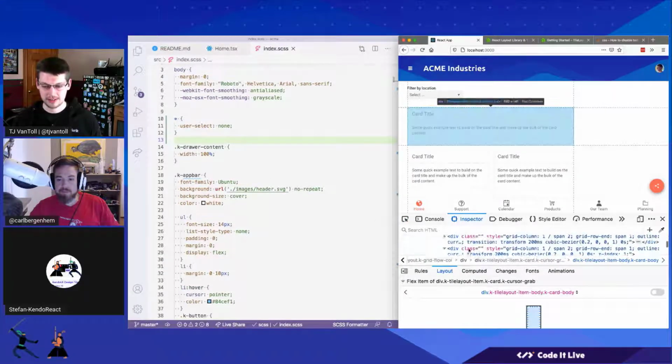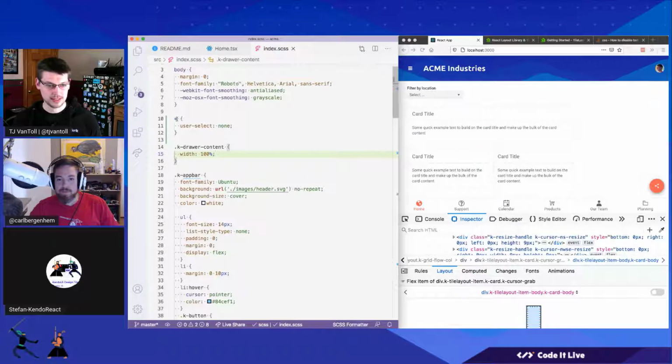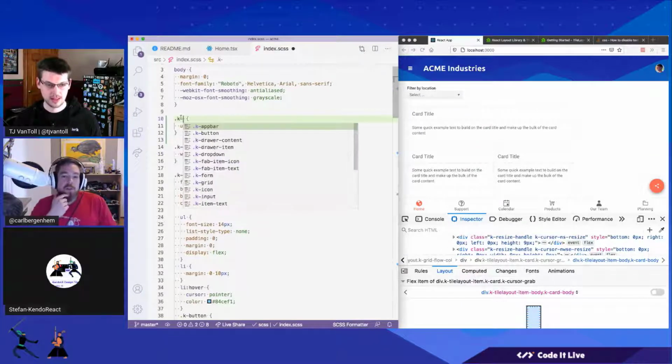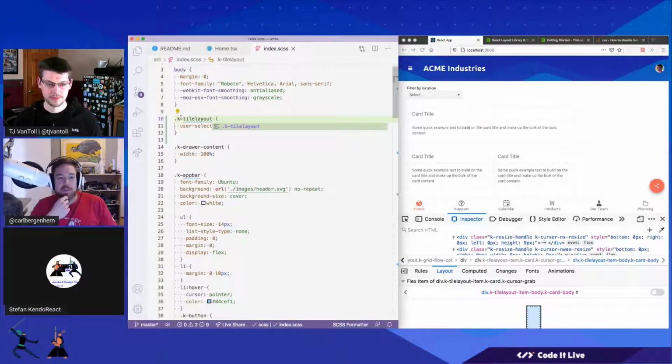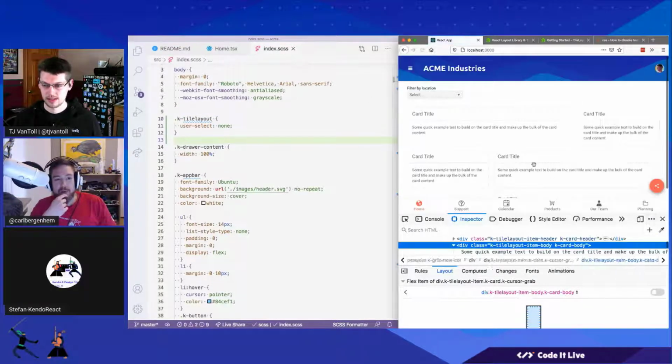K-tile layout, I'm guessing. Yeah, but then what if you do want to allow users to select some of the information in the tiles when you're not dragging? Or, if the browser's firing both things at the same time, how do you determine which one the user's trying to do over the other?